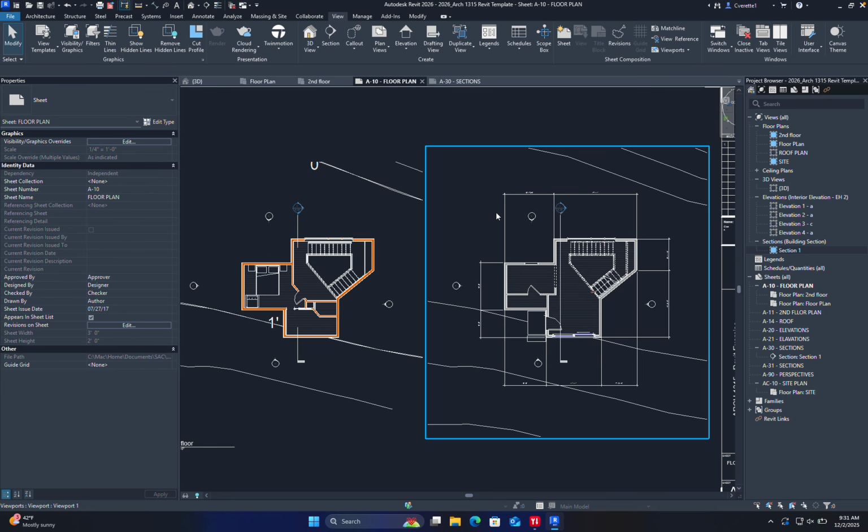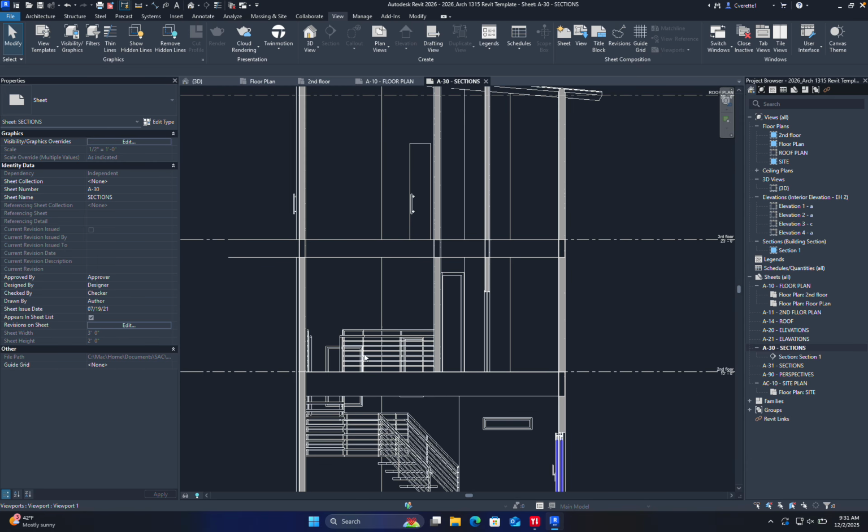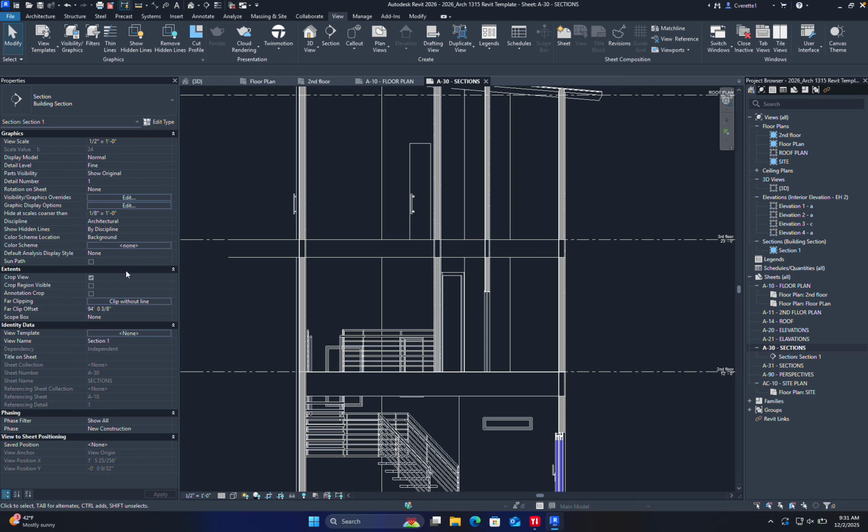In section, we can kind of do the same thing, but we can't just apply a floor plan one to a section one. So I literally have to go back to my sections and honestly do the exact same thing again. And as you can see, both great and terrible at the same time.